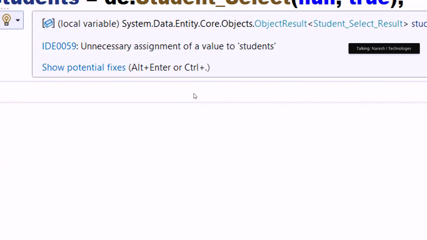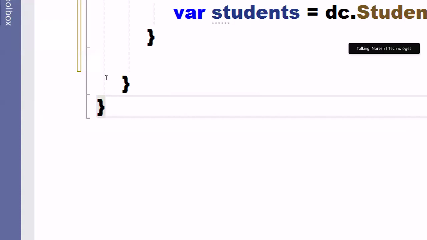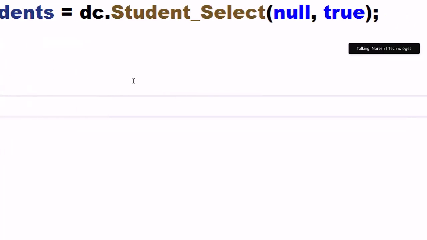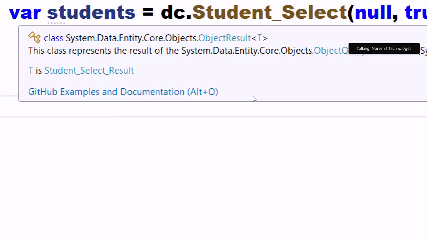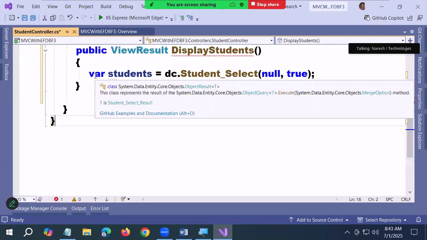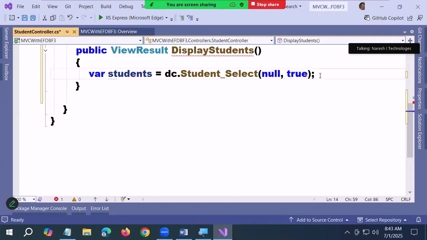It's in the namespace System.Data.Entity.Core.Objects. That's why using var, the advantage is that only. Without using var, if I directly want to use ObjectResult, then what should I do? I should again import this namespace. That's it. To simplify that only, we are using var. Okay. Next.